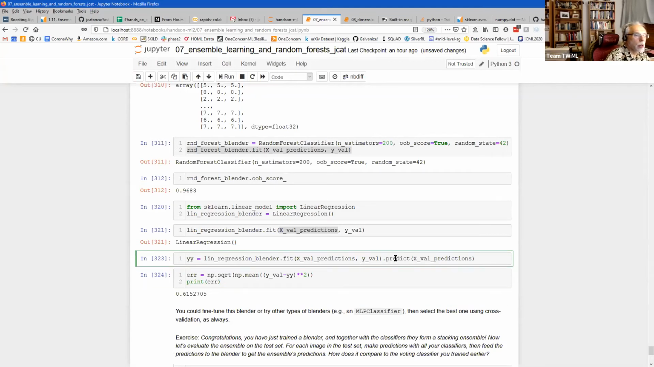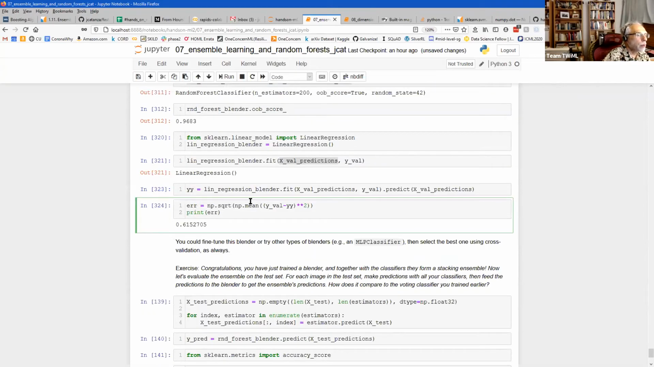So here's a case where we would probably have to look at linear regression to see what we can do, maybe some regularization or something to help it. It didn't do a good job. Anyway, you can make other kinds of blenders. You can do, you know, the multi-layer perceptron, or there's a lot of different kinds.